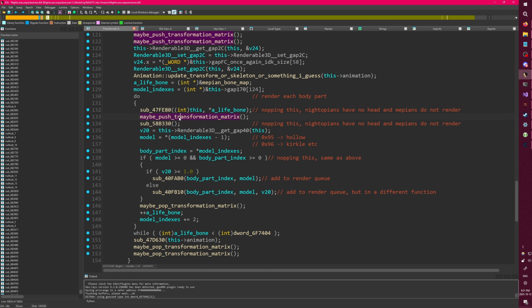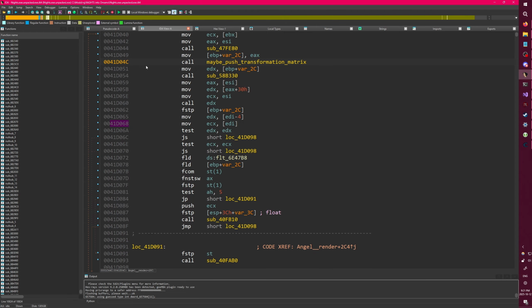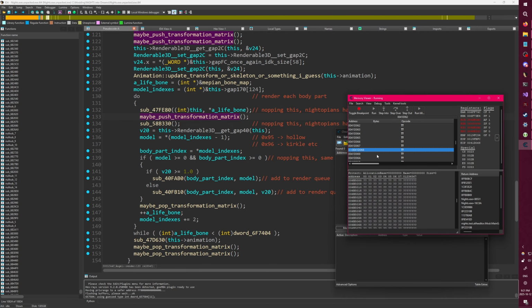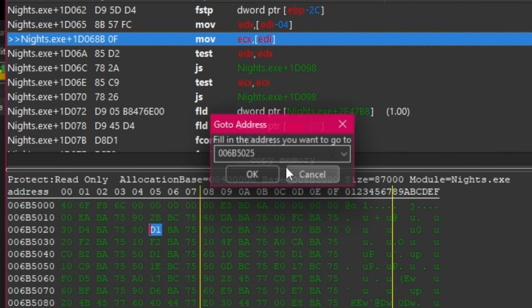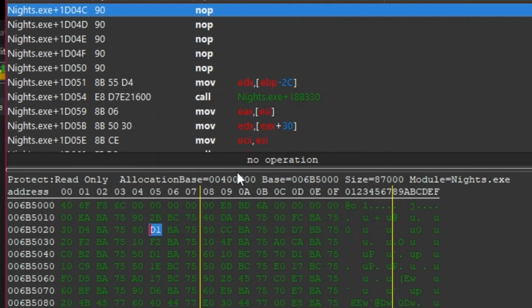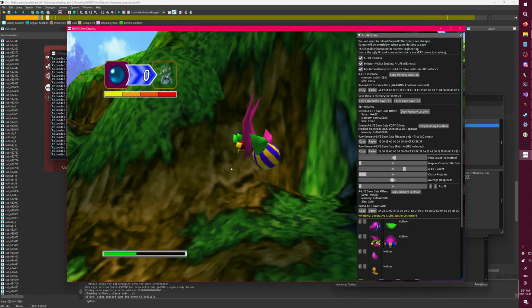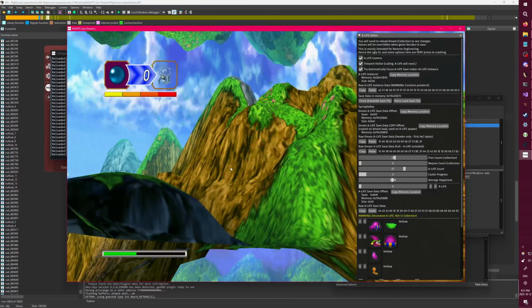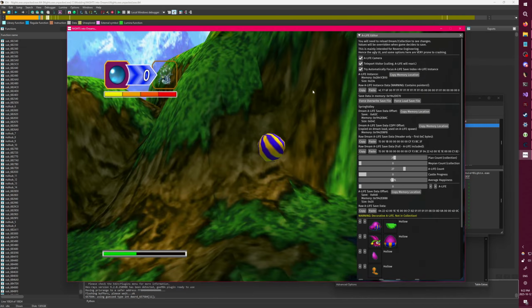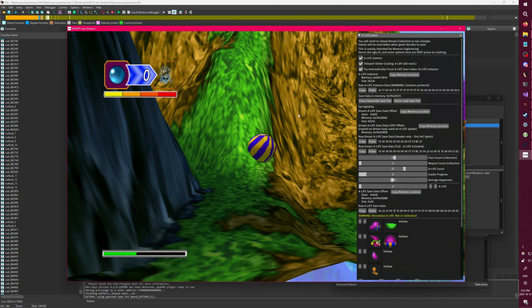No. Okay. See if we don't push the transformation matrix, what happens? If we just knock that. I assume they're just going to be rendering at origin or some shit. So let's find this call. We shall replace it with code that does nothing. Ooh, it flickers. Oh, everything in the level flickers. If we knock the pop, then yes indeed, the body is all that renders.